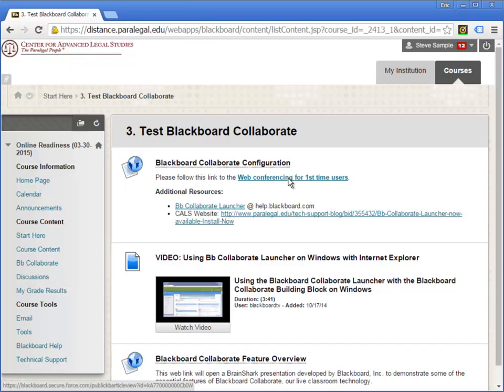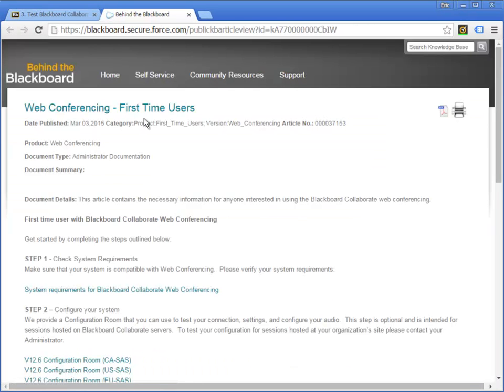When you click on that link, it'll take you to Blackboard's site, and there's some information available for the first-time users of Blackboard Collaborate. Many of you have already used Collaborate in your interviews with our admissions staff, but the way they launch sessions is slightly different than the way it'll be launched from within Blackboard Learn. So one thing you'll see here, step one is check system requirements.